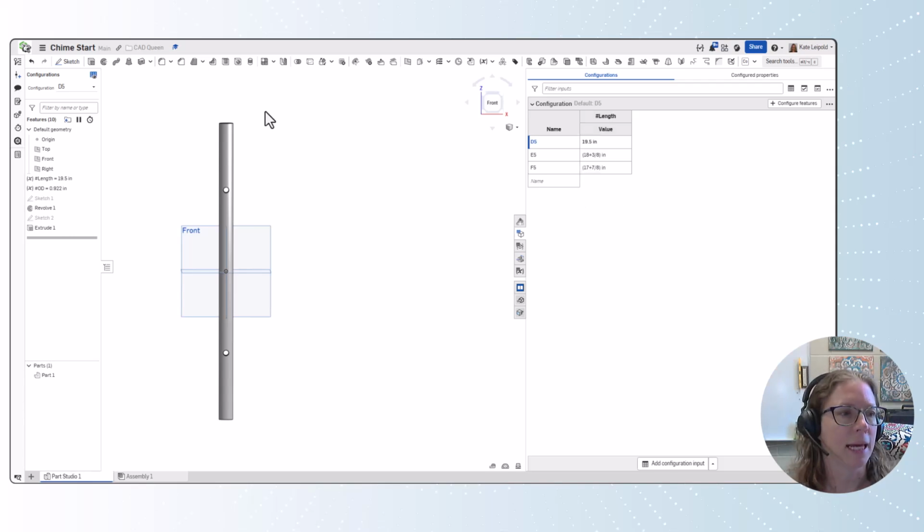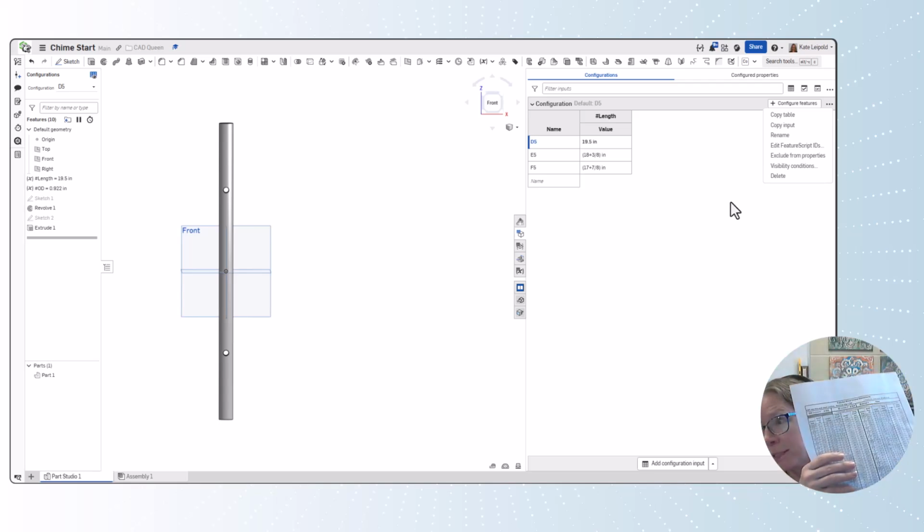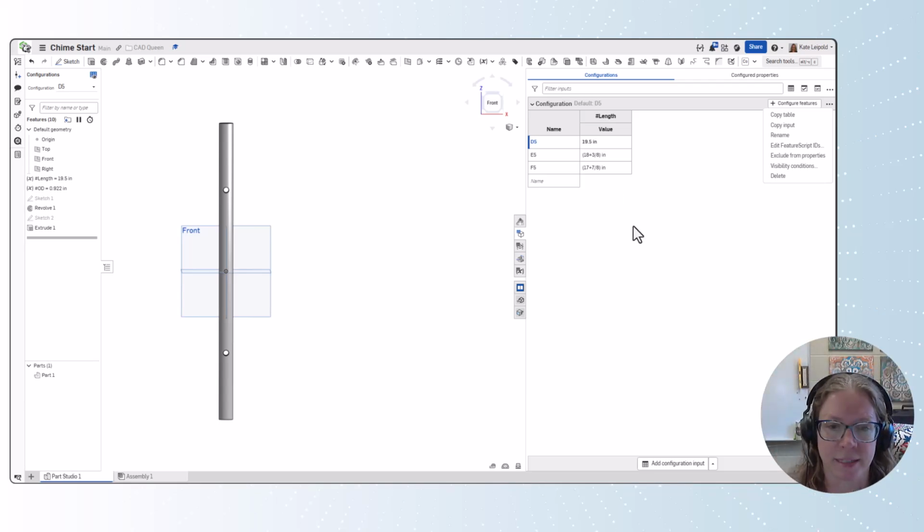Okay. And you'll see over here now I have this configuration list. So I have E5 and F5. Okay. Ta-da! So other options that we can use with the configuration table, we can actually take this and copy it into Excel, make some modifications, get all of these values in a nice Excel table, and bring them in.